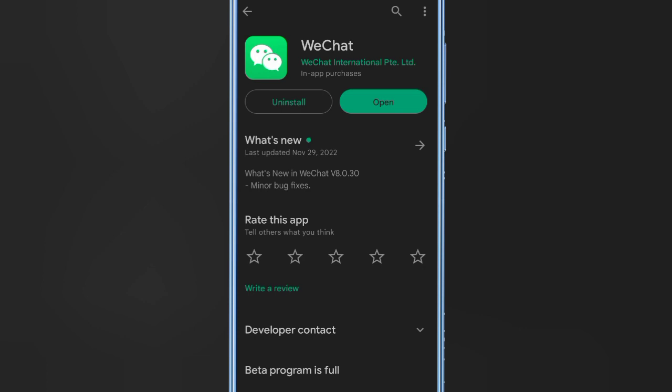So initially, if you don't have it installed, then you will get the install button. I have already installed it in my device, that's why I see open and uninstall. So you'll see the install button, simply click the install button, then it will download and install in your device. It takes a few moments to download.